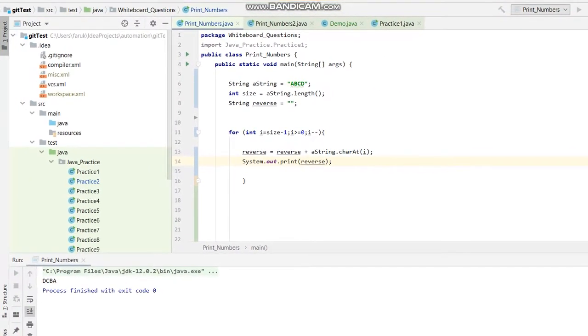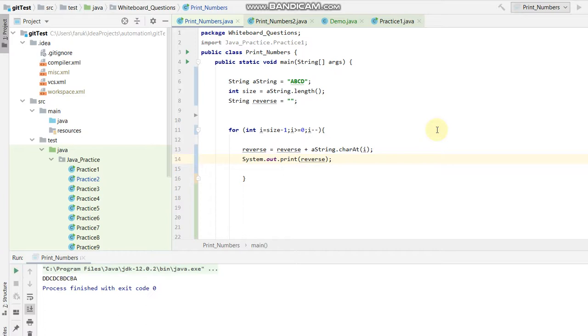Let me adjust the screen. Okay. Right, so now you can see it's printing something, DDCD. Okay, there are some problems going on here. So how do we fix this? The problem is that when you're iterating, adding the values, we need to see the details.